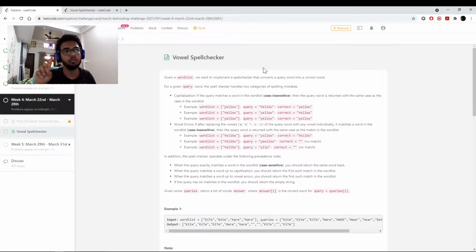Either a word can be capital, and in the original word it wasn't capital. That's the first thing. Second, there can be a misplacement of vowels. So let's say in this example, E should be here in yellow, but it's O. So we need to also take care of this, and they should return the same thing. So it's a much more lenient way of typing.